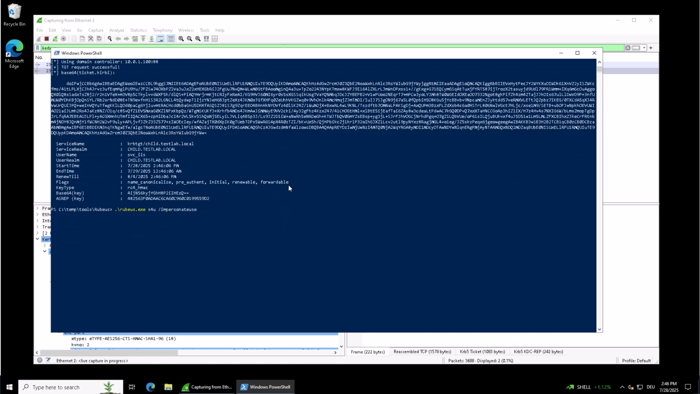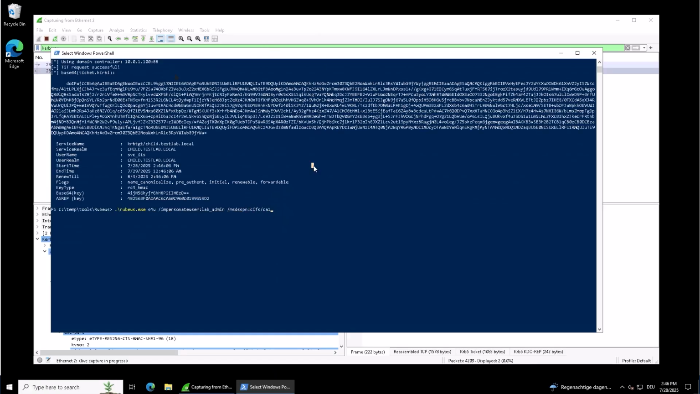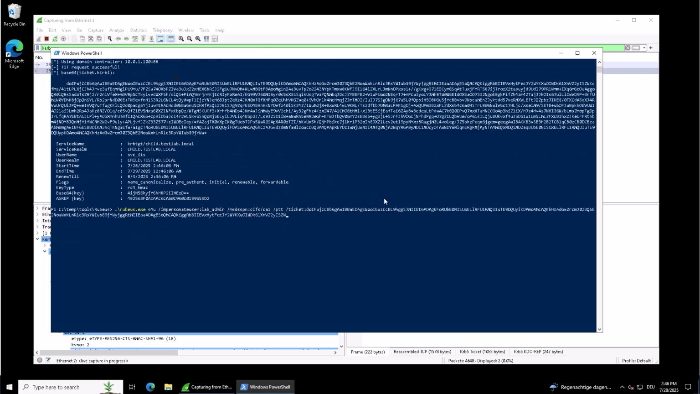exploit basically the rights given to us. So we can use the s4u command in Rubeus. We specify the user that we want to impersonate and the target service. So the target service has to be on the machine where we are allowed to delegate to. Again, any service is valid. Just taking CIFS as an example. We pass the ticket directly into our session and we specify the ticket granting ticket.